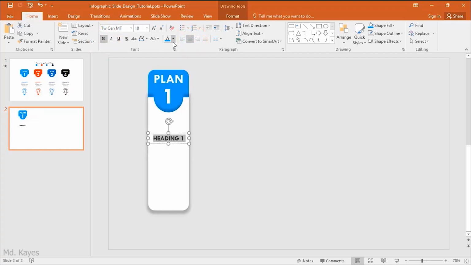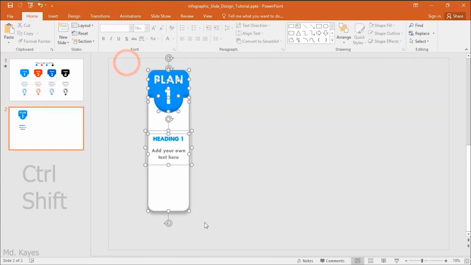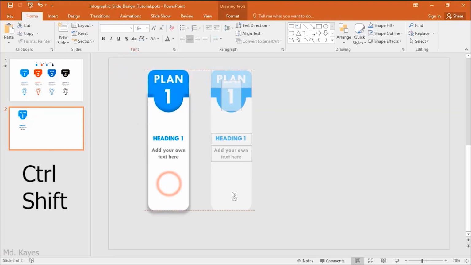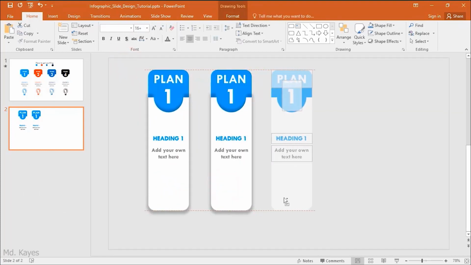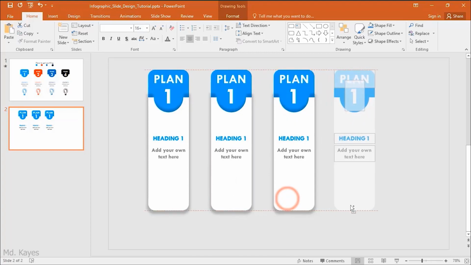Now selecting the text, change the color according to the upper shape color. Then click outside. Now make a copy of this text box. Add your text here. Then selecting the text, change its color and decrease the size. Now select these two text boxes and press Ctrl G to group. Now select all the elements. Pressing Ctrl Shift, drag it to right and make a duplicate. Like this way, make more copy of this.